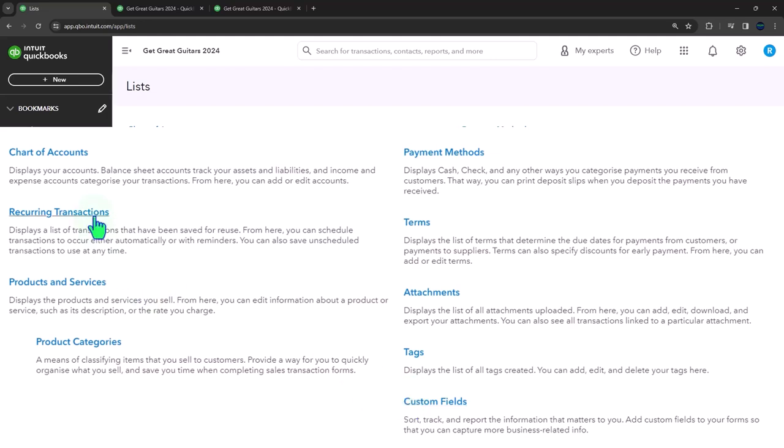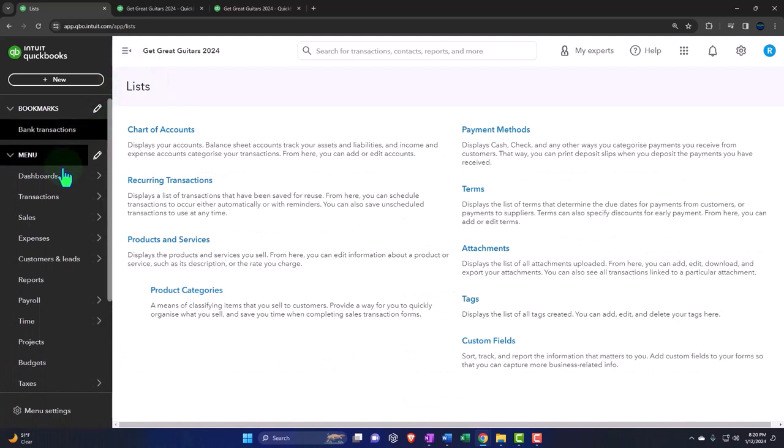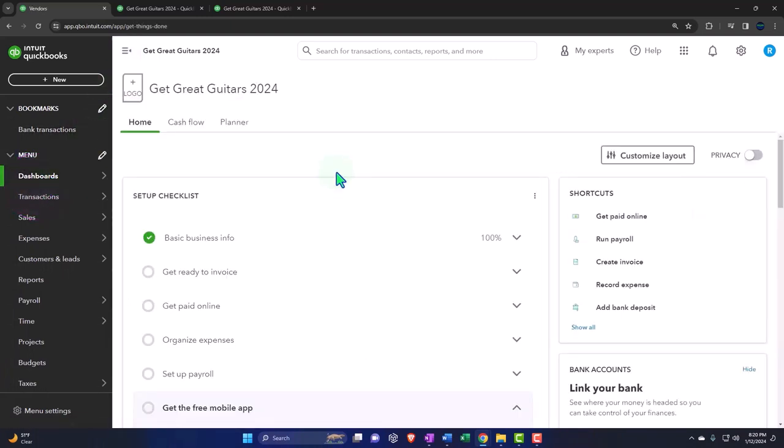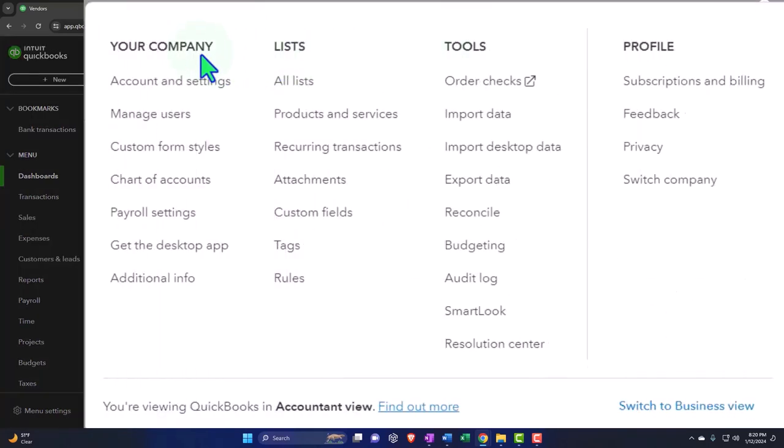But the big ones, chart of accounts and products and services, are the lists that once they're set up, you're not going to be looking at them all the time, although you look at them occasionally. Those are the foundational items you need to set up first when you start a new company file. So those are in the cog up top. Also in the cog are our company information, account and settings, and manage users and that kind of stuff. These are the foundational type of items. We'll talk more about the lists and these foundational items in future presentations.